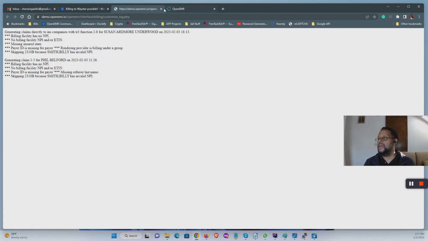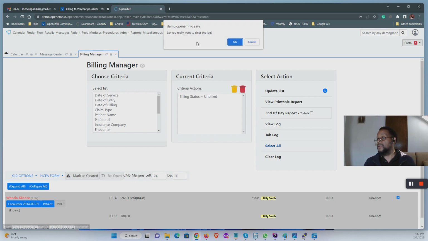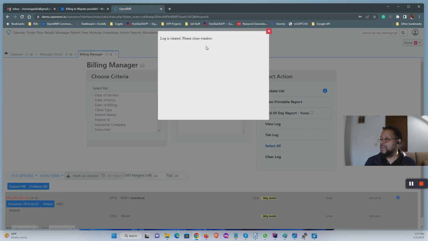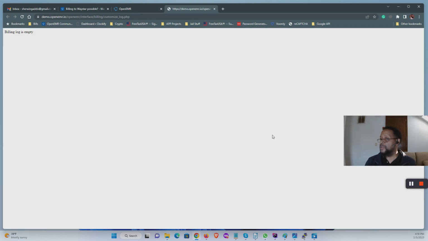Now, the other thing, like I said, is to clear the log. Every now and then you might want to clear it because you just don't want that running list. You're done with it, a couple of batches. So go ahead and clear your log. And it's going to say, do you really want to clear the log? You can tell it, okay, because I'm done with it. And it's going to say log is cleared. Now, if I were to do the tab log page again, well, there's nothing there because the billing log is empty because I've cleared it.